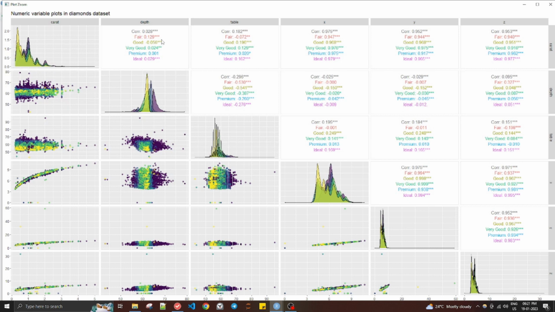Correlation is there based on whether it's fair, good, very good, premium, ideal, and different graphs are there based on different variables. So if you want to make a comparison between the different variables, you can create this scatter plot. I will close this one now.